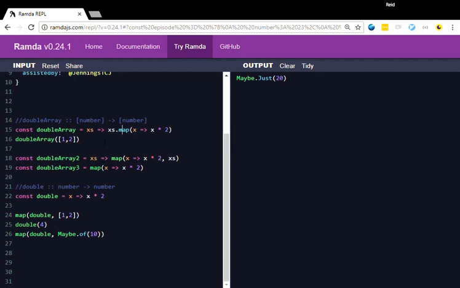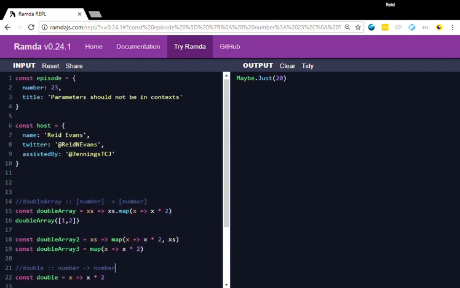And the other thing I would say is that in addition to the added simplicity of that, this is a much more explicit type signature for what the implementation for this function is than what this might be. So there you have it. Parameters should not be in context.